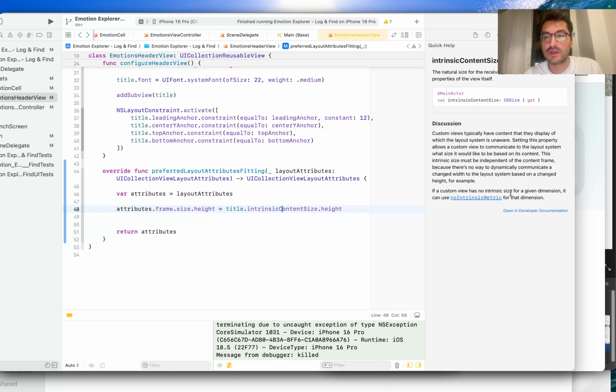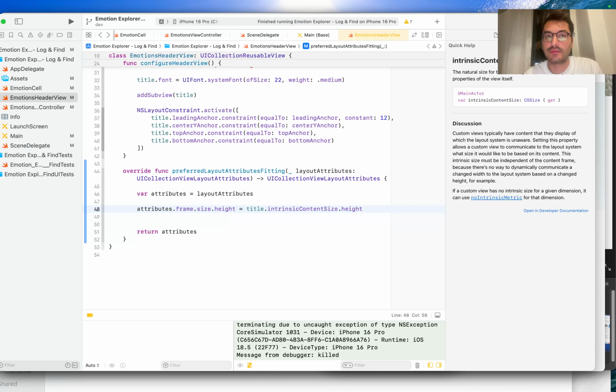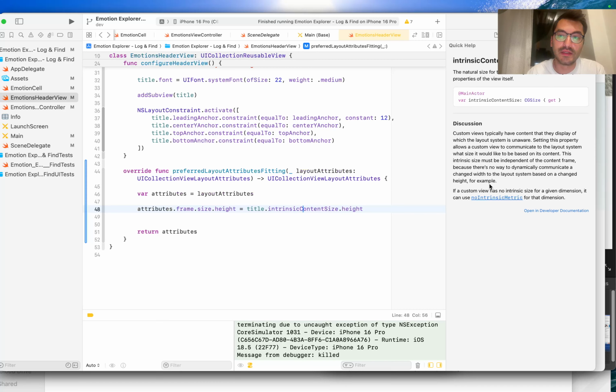If a custom view has no intrinsic size for a given dimension, it can use no intrinsic metric for that dimension. What's interesting is that this says there's no way to dynamically communicate a changed width to the layout system based on a changed height, for example. Okay, so that means somehow they're not related, the width and the height. If one changes, the other doesn't necessarily trigger an update.